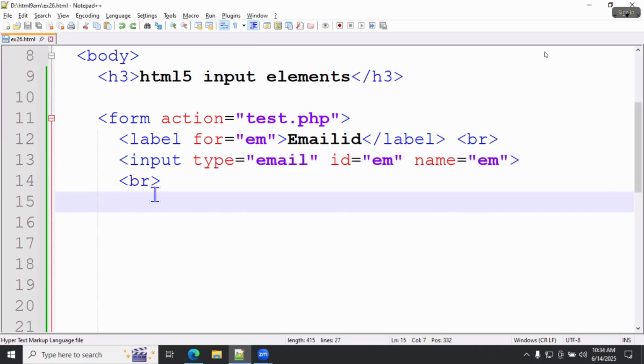That is single line explanation means. Next one, sir, URL. So label for URL, enter URL, label close, line break.